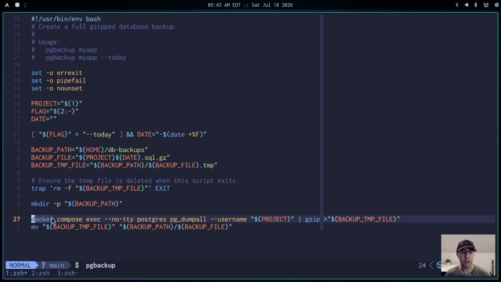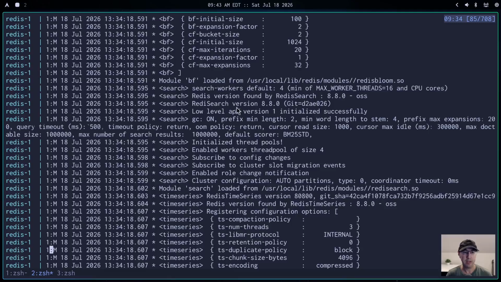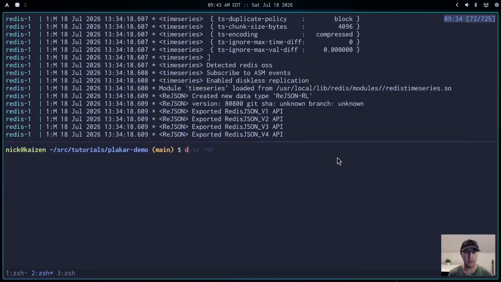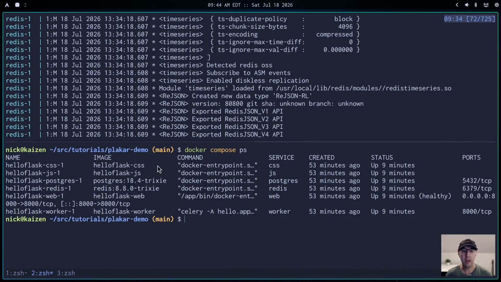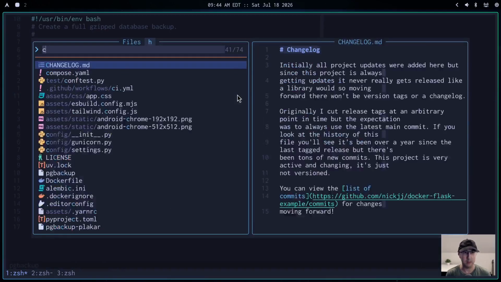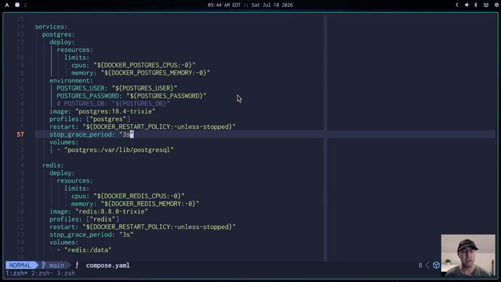This is where we're going to docker compose exec into the Postgres service. Using this example application that I have here, if we take a look at docker compose ps, here's a list of all the different services that are running. We have something like Tailwind and ESBuild and Postgres and Redis, and we have Unicorn for the web, and also Celery for the worker here. But if we take a look at the compose.yaml file, this might be something you need to change on your end.